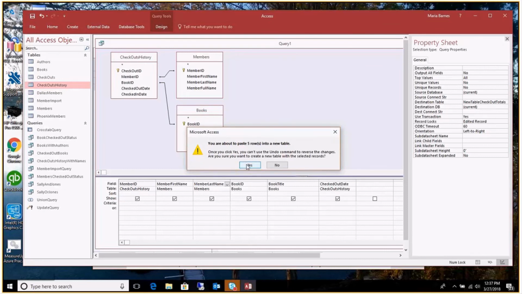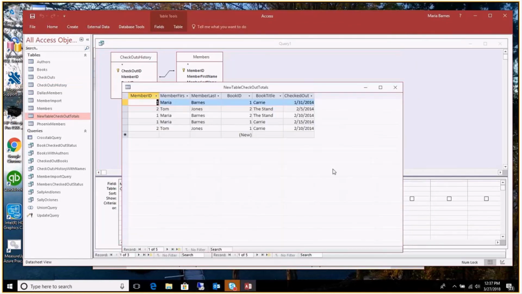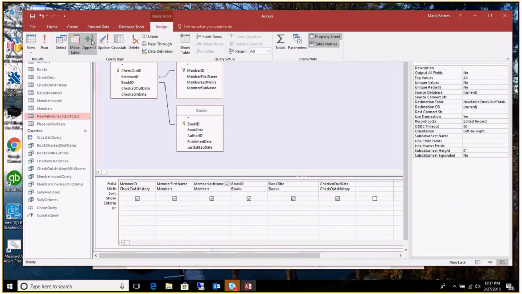Okay, there we go. So it's going to put 5 rows, which is a select, into a new table. So here we are as our new table, and it's basically just the results of our query into that query type, which is make table.